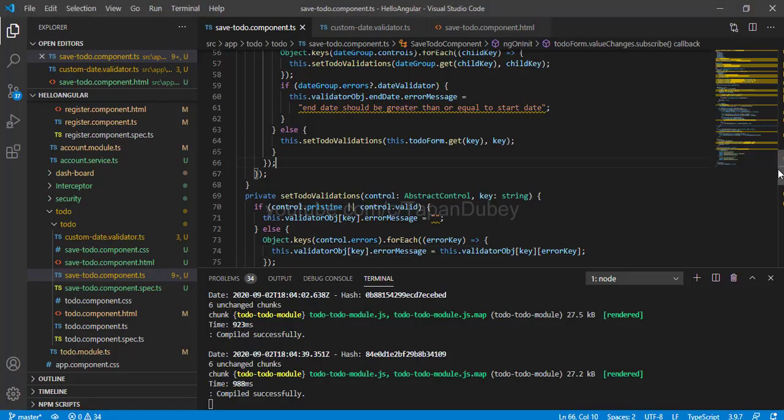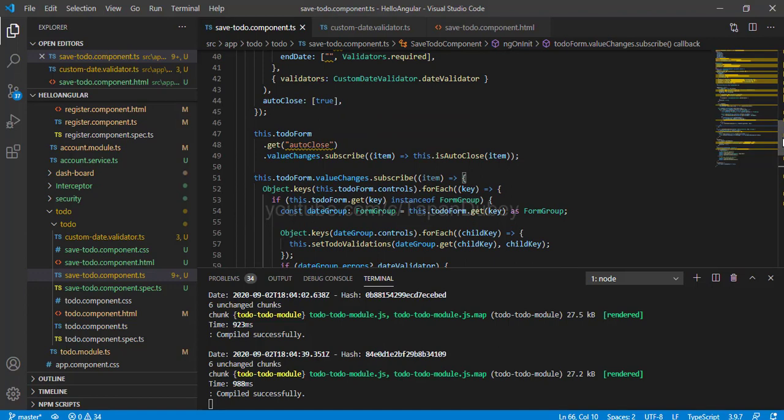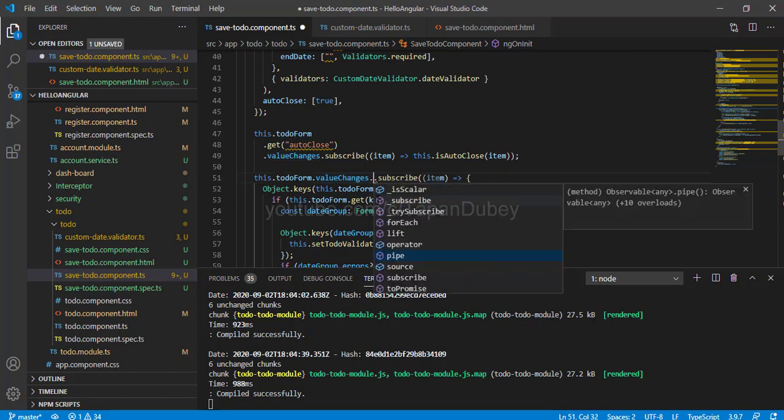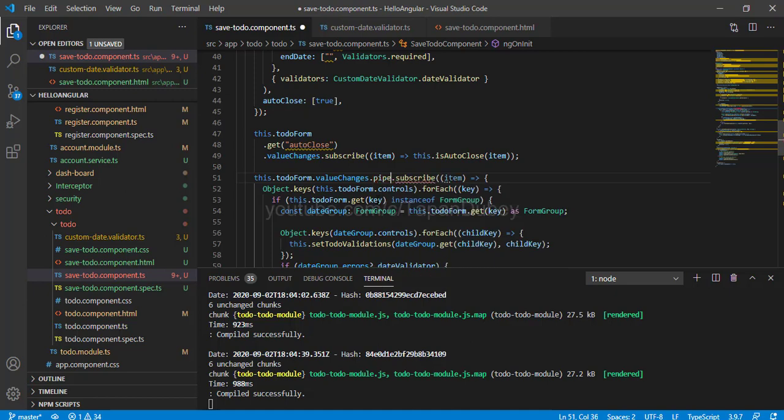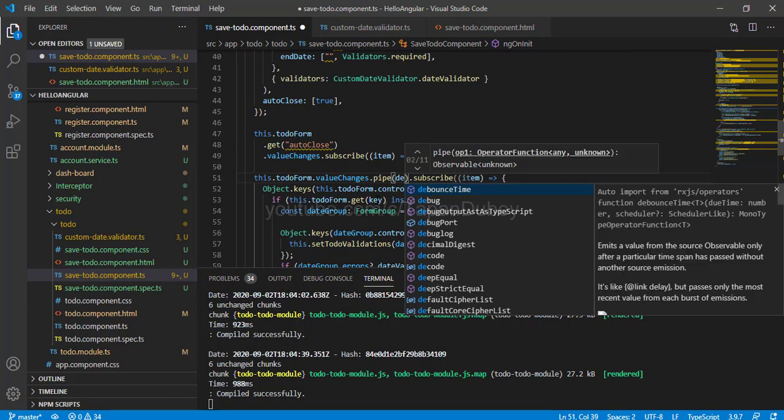For making this change, we can see we are having this to do form dot value changes, and this is a type of observable, and for observable we have one operator that's called debounce time, so that we can use here to wait for some time and then subscribe, right? So let's use this operator, and for using that operator I need one pipe, and under the pipe I can add my operators, right? So I'm going to use debounce time.